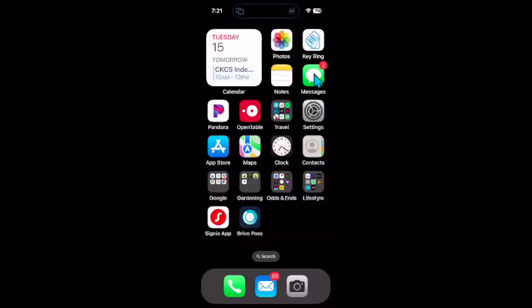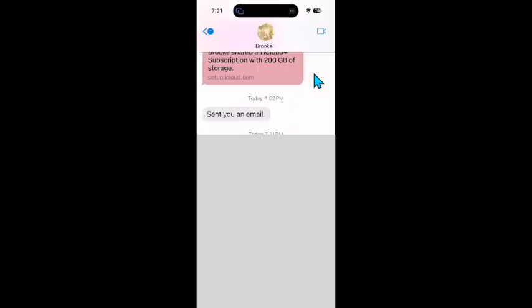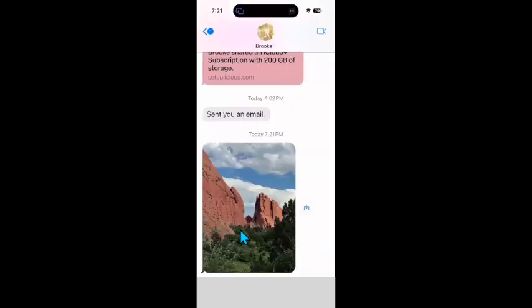Anyway, I'm going to open this one, my messages, and I've got one here from Brookie, and it shows a picture of somewhere in Colorado, and I want to download that. Depending on the phone you've got, you may have some different ways of doing it. The way mine is right now, you see this little icon with the arrow pointing down. I'm going to click on that.